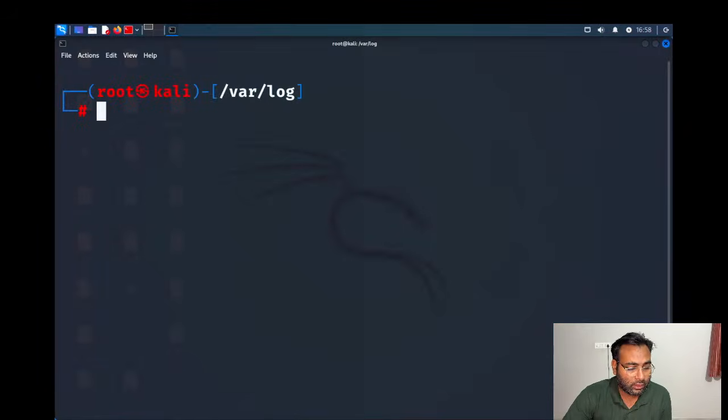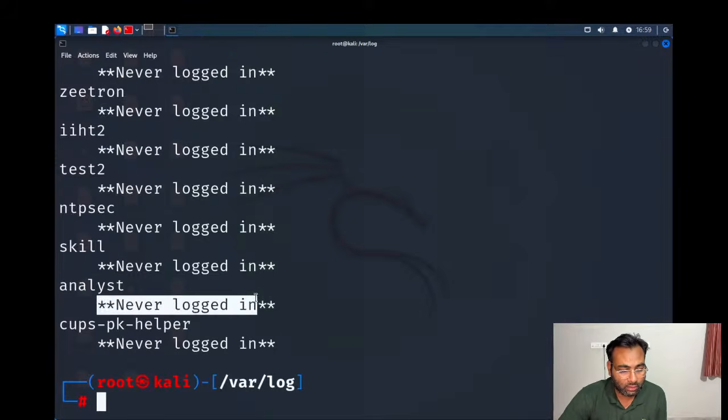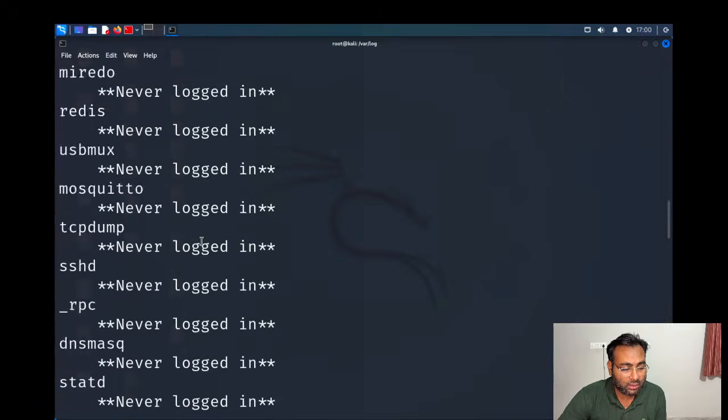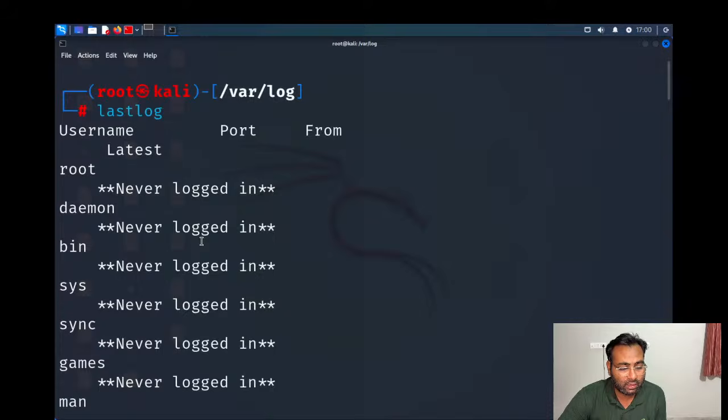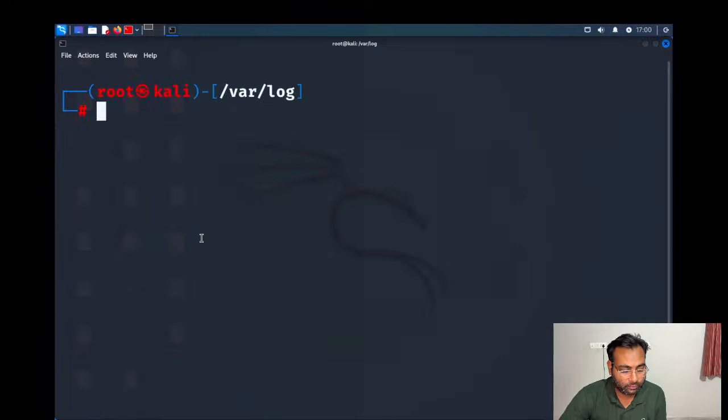Okay, let's run this command. So lastlog, and if you enter it, see, these are my users. This is a username, analyst. This user never logged in. All these users never logged in, but if you see Kali or other users, they have logged in. So the latest login activity will be here.